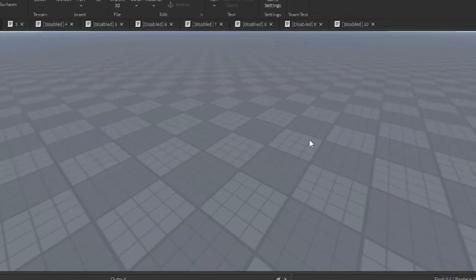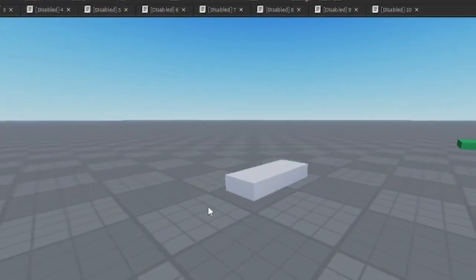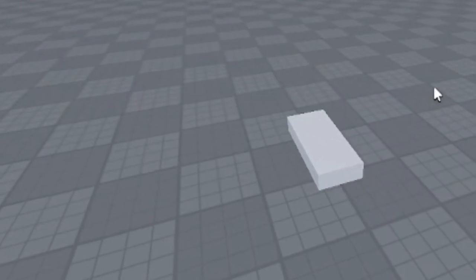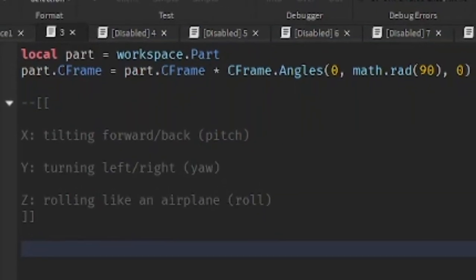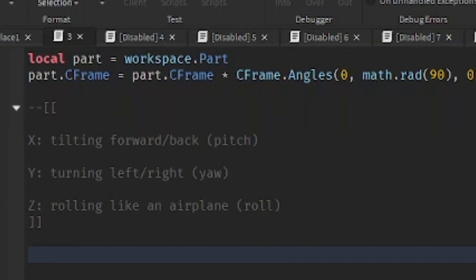Right, so I'll show you what this looks like. So it's our test part here first. After we run, it will flip 90 degrees as you just saw there. That is CFrame.Angles and how rotation works in Roblox Studio. Next is setting orientation with look at, alright?